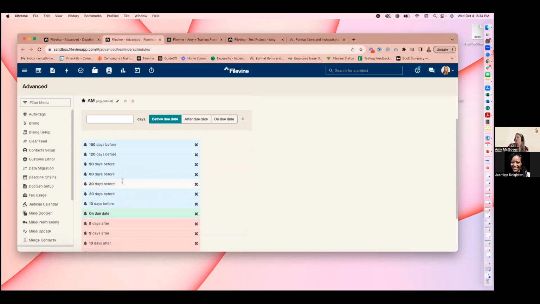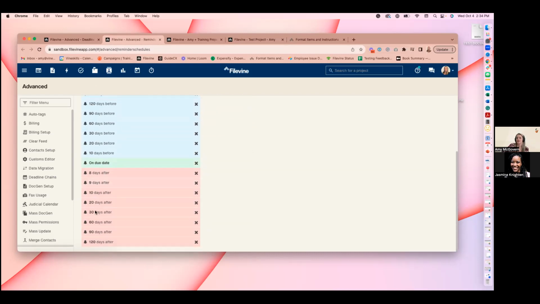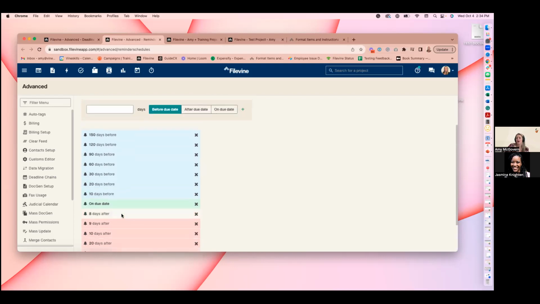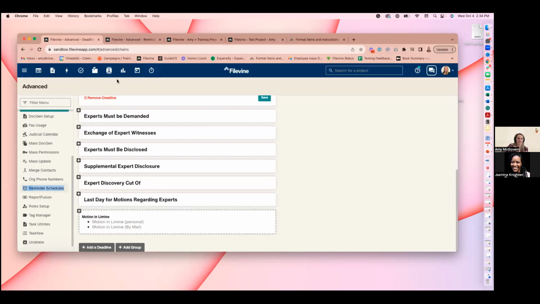You can come in here and create something like this. It's just 120, 90, 60, 30, 20, 10, and on the due date itself. And then just a couple days after. I have some clients that don't like the overdue. And then of course, I think the Filevine default has like 10, 9, 8, every day until the actual due date once you hit 10. And that can be pretty aggressive, especially if it's something that is a court deadline.